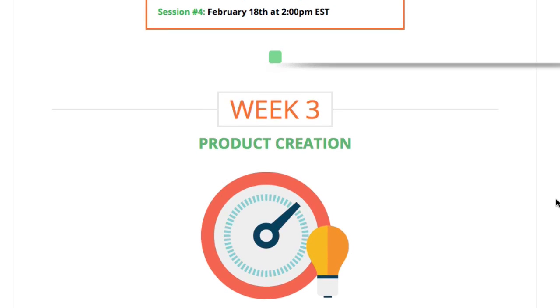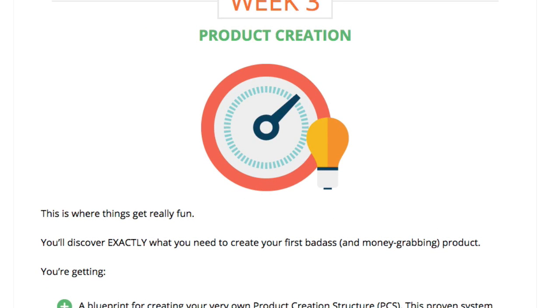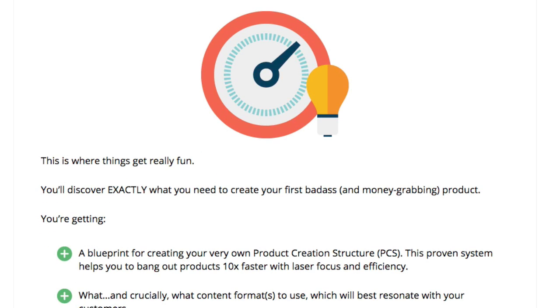Now, week 3, it basically goes into a much deeper look into product creation. It's pretty much the blueprint that I've spoken about in the 7-part series, the product creation blueprint. But we're going to go much deeper into it. So you're going to get a lot of fill-in-the-blank worksheets that'll keep you ahead of everybody else, get it done a lot faster, as well as a lot of the things that he's learned throughout the years.